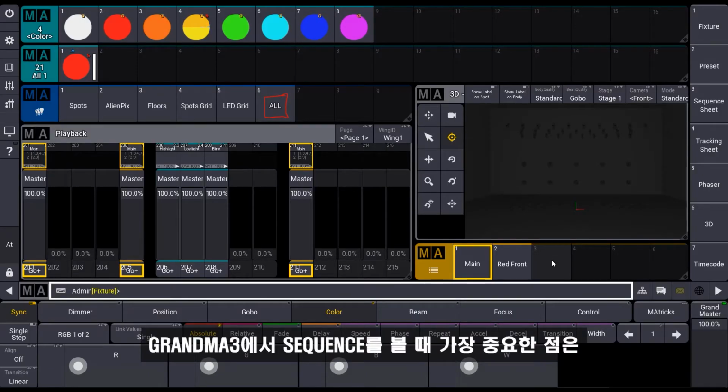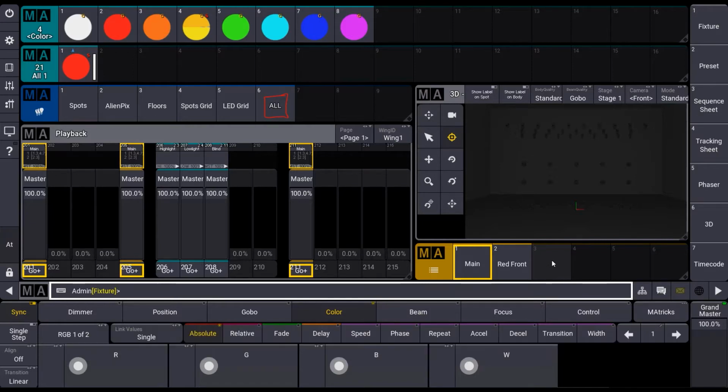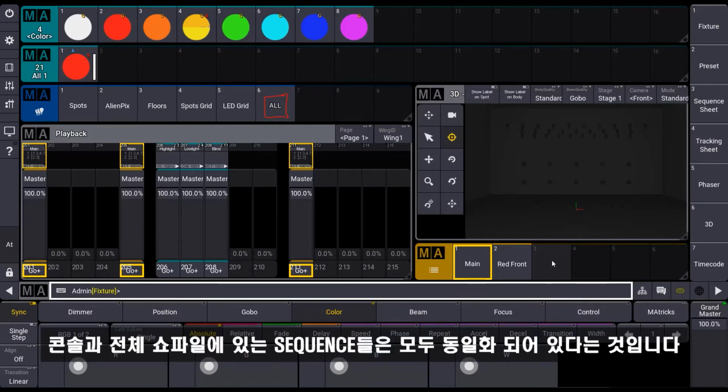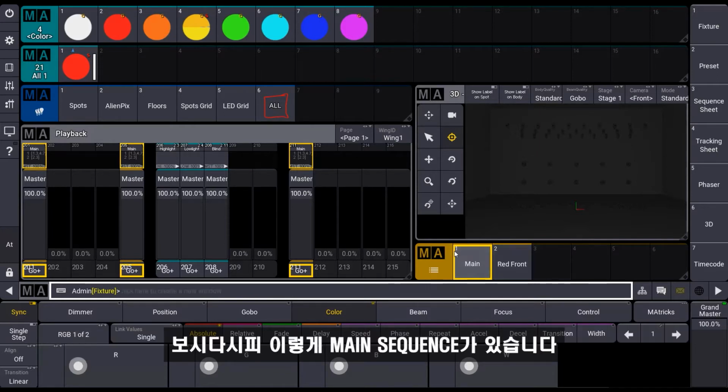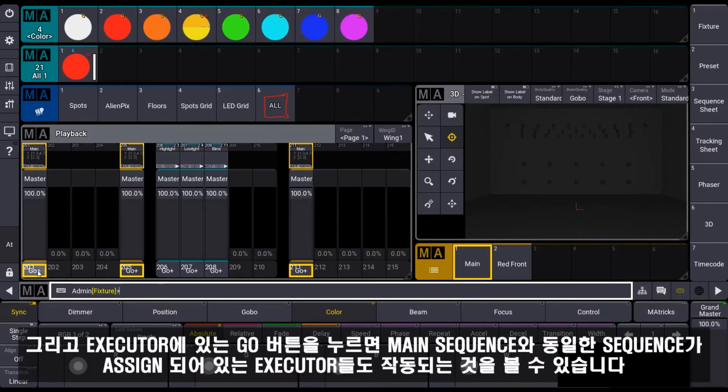When we have a look at sequences in the grandMA3, the first very important thing is that the sequence settings belong directly to these objects. Furthermore, all sequences in the console and in the whole show file are synchronized. As you can see, I have a main sequence over here, and I assigned this main sequence to different executors. I now press the Go button on an executor, and you can see all sequences have the same status for this main sequence.